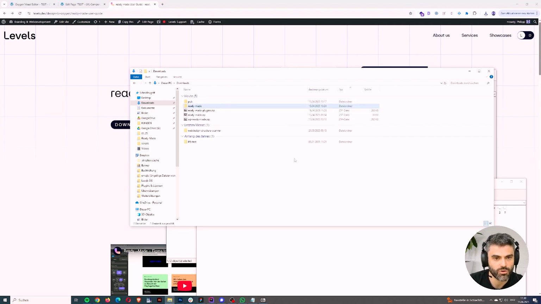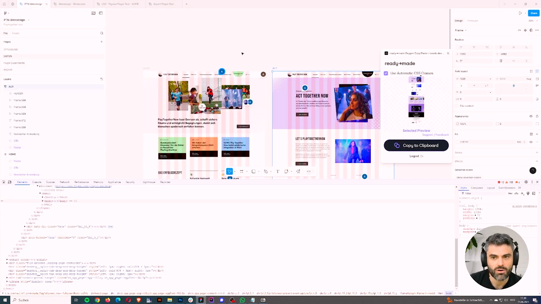You can put this folder wherever you want. I think there's a default folder for Figma plugins. You can put it there so that you don't delete it accidentally later. For the next step, we will hop into Figma.